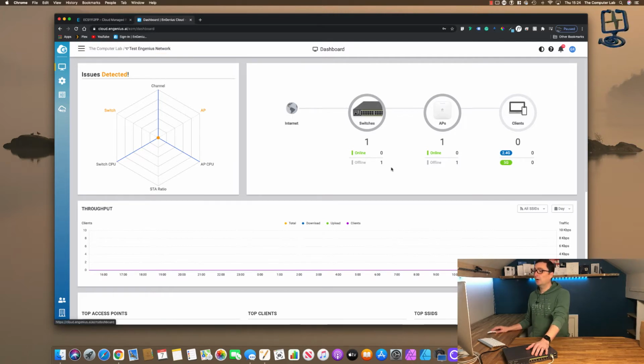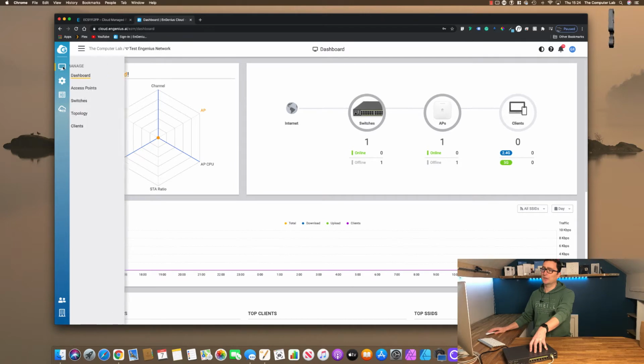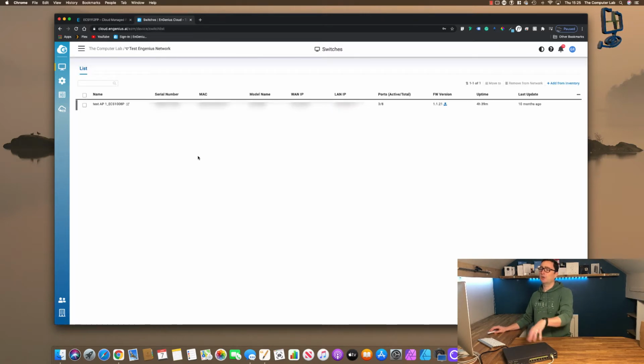It's telling me that I've got one offline switch and one offline access point. That's because I already have a couple of things that I was testing in this account, but this switch is currently not in there. This ECS1112FP is currently not listed. So I can click switches here, or I can go across to my dashboard on the left and then click on switches, and it will show me the switches that are registered to this organization and this actual network. I've currently got one in there, which is offline at the moment, and I need to add this one.